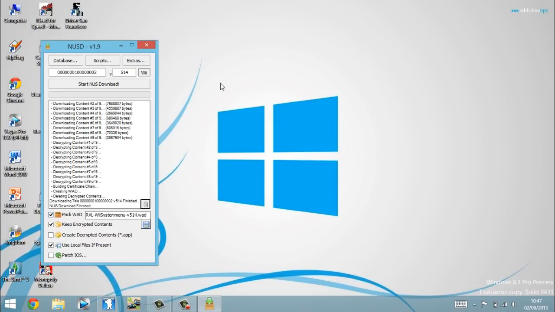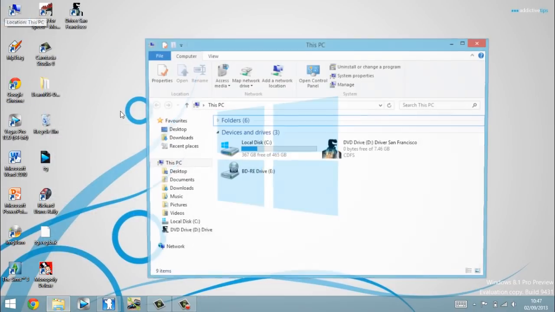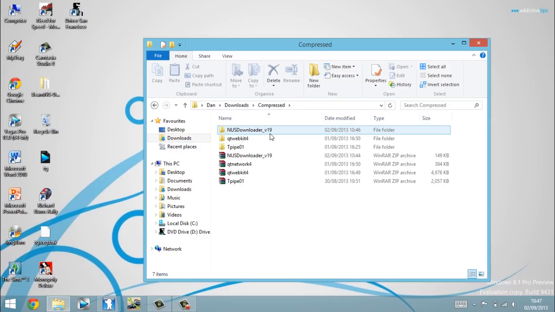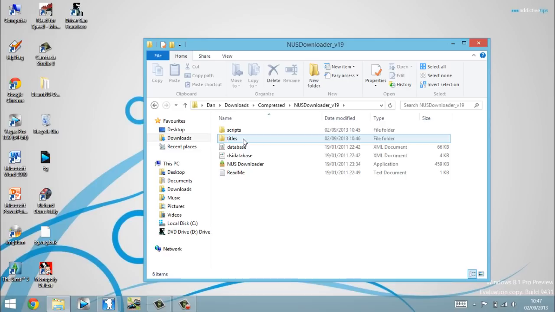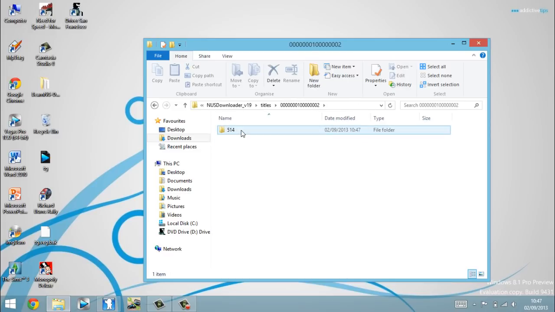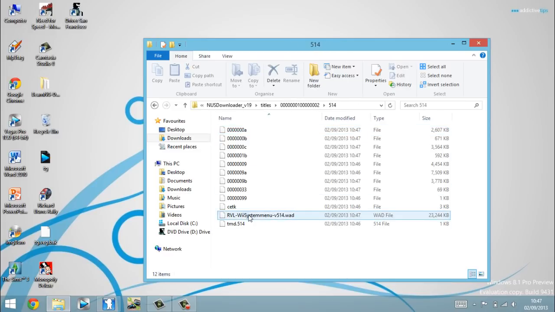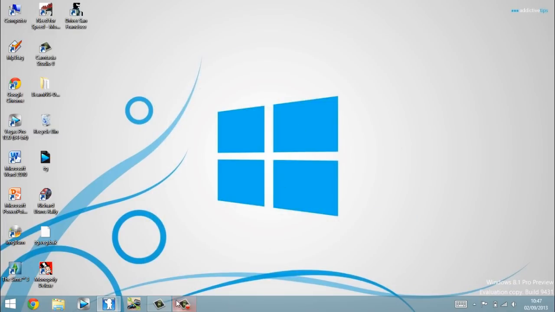Right, so here we have the completed WAD all downloaded. So now you go back to your NUS Downloader folder again, and it'll be under Titles, and then you find this 514. You need to have this open. So that's your WAD done.